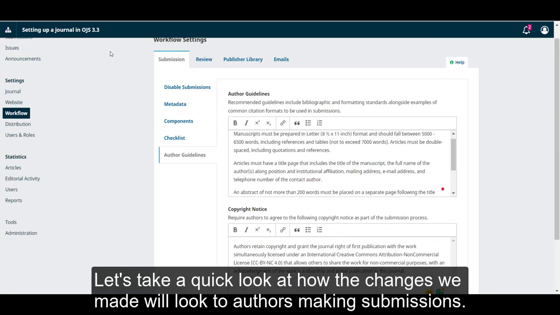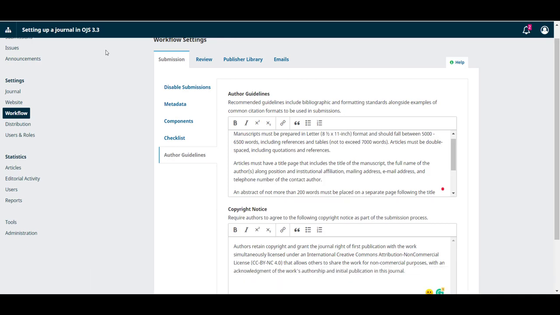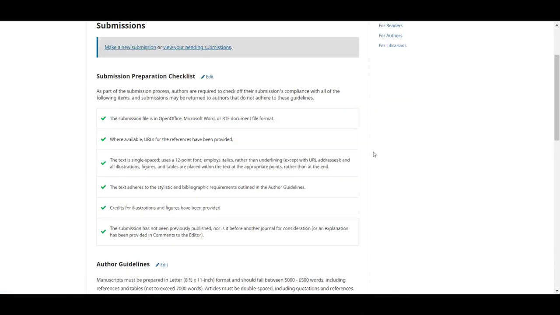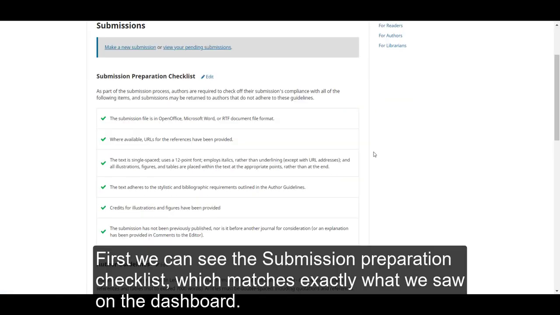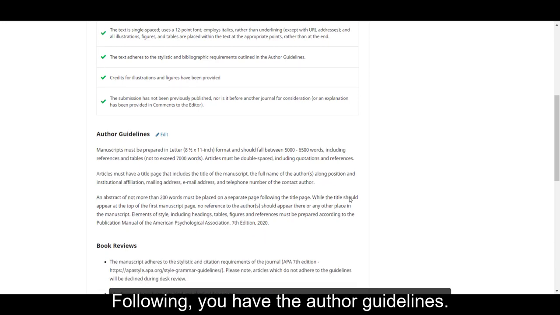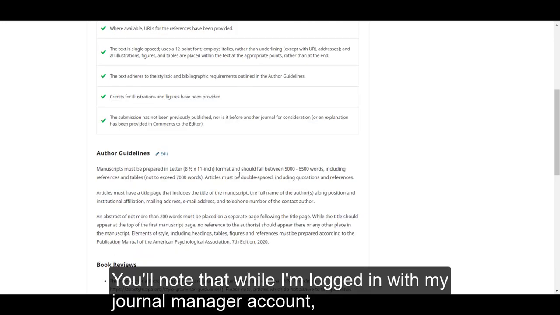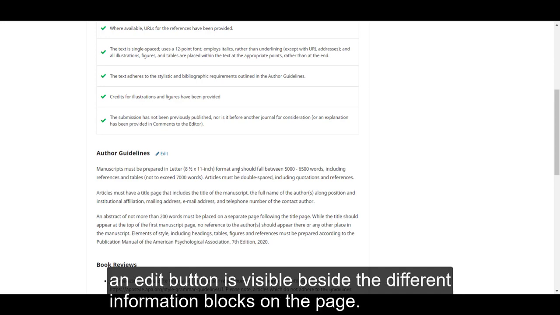Let's take a quick look at how the changes we've made will look to authors making submissions. On our homepage, let's hover the About link and choose the Submissions page. First, we can see the Submission Preparation Checklist, which matches exactly what we saw on the dashboard. Following, you have the Author Guidelines. You'll note that while I'm logged in my Journal Manager account, an edit button is visible beside the different information blocks on the page.